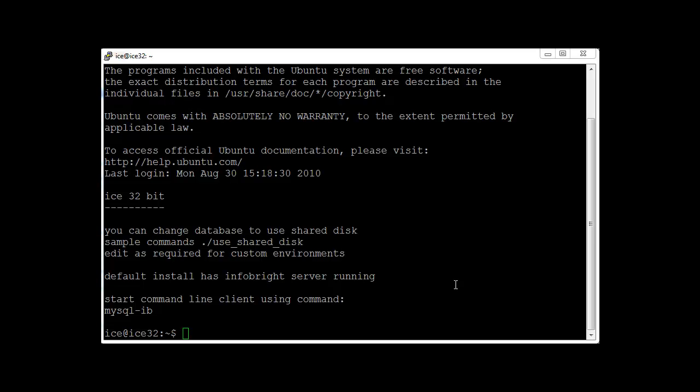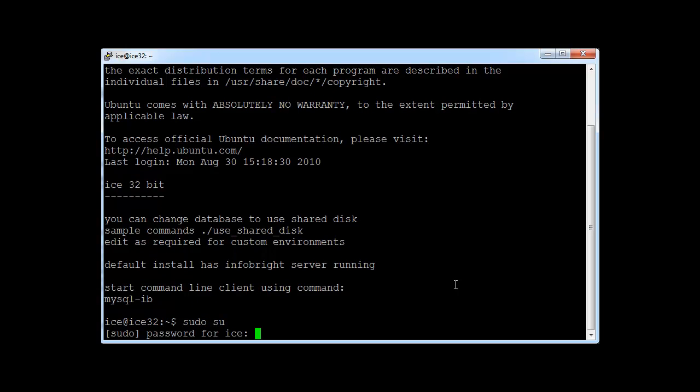We are now completely focused on the command line interface. We have logged into the virtual machine with the username ICE and Infobright as the password. First, change to root. You can do so by typing sudo su. It will prompt you for a password. The password is also Infobright, all lowercase.